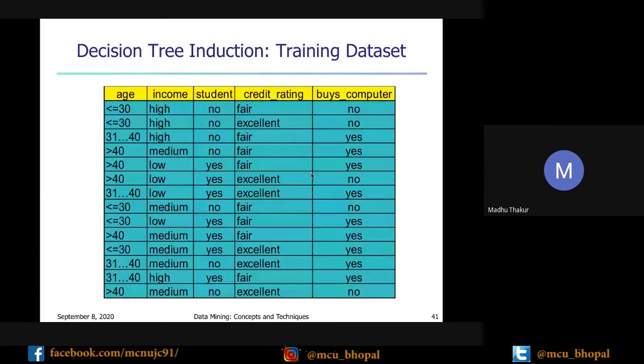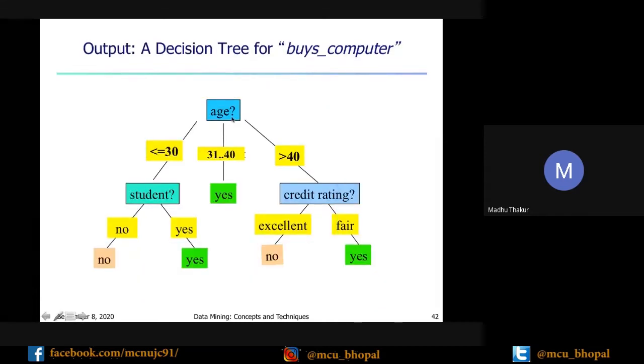This is decided by methods called splitting point methods. In general, there are 3 methods people use in decision trees: information gain, information gain ratio, and Gini index. Otherwise people will ask you how age comes here on top.